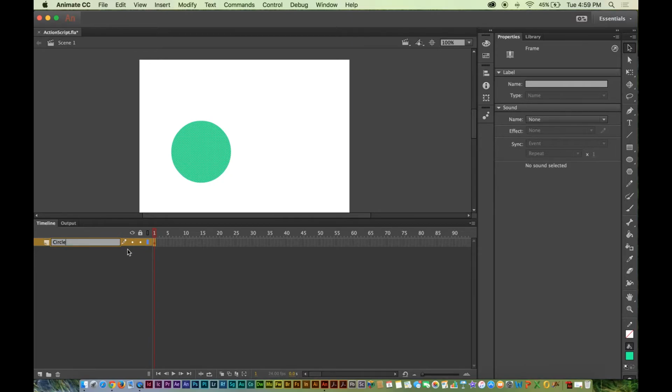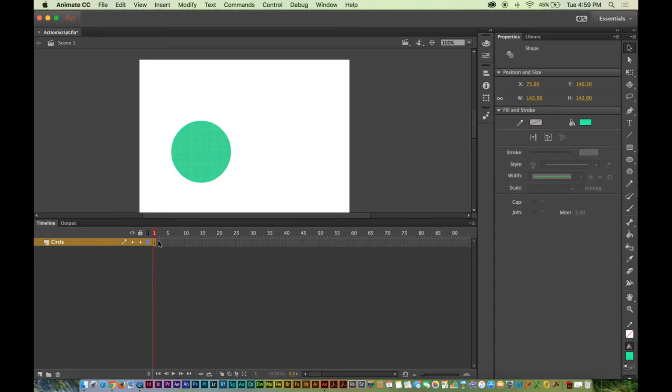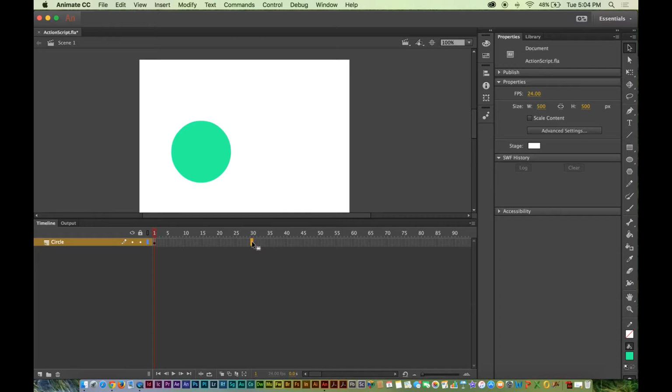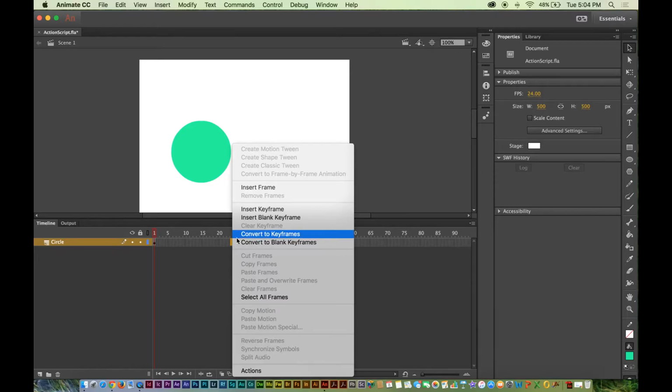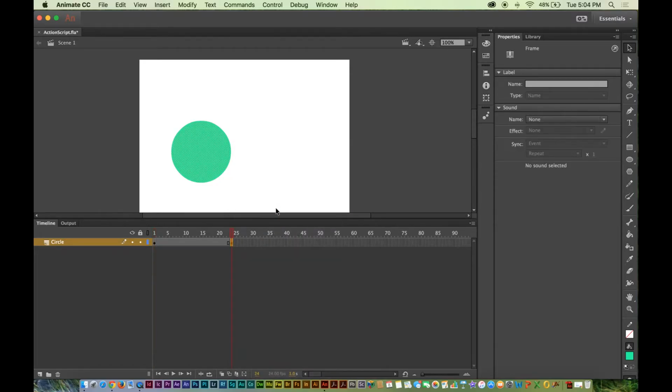Let's run through the basic animation step. So right here we have circle on frame 1. I know my animation is going to start this way. Where do I want it to end up? What do I want it to look like after, let's say, 1 second, which equals 24 frames in this case? I'm going to hit frame 24. I'm going to control click. I'm going to hit insert keyframe.